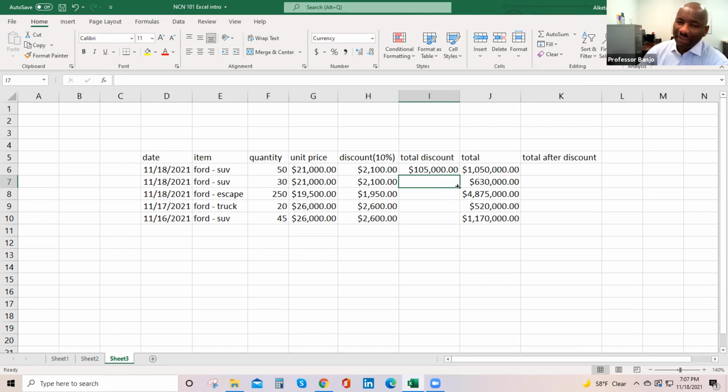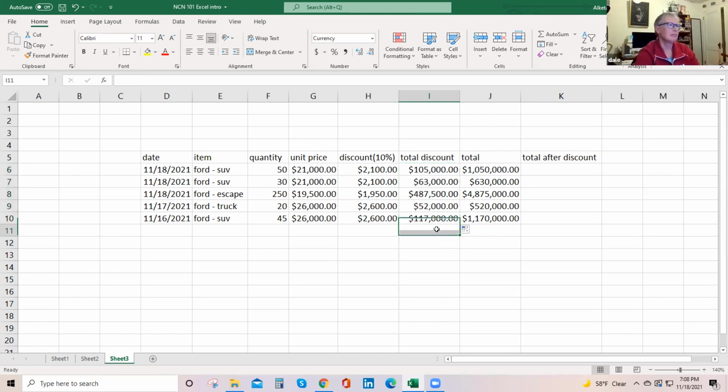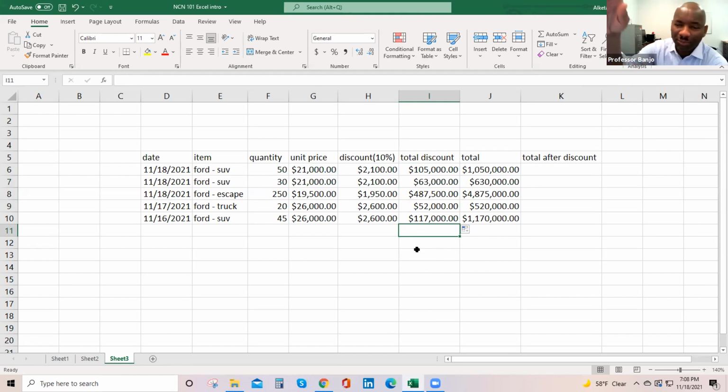Okay. So let's apply the total discount all the way down. Once you set the first value, just apply it all the way down. So your discount per unit, 21,000 for the Ford SUV.